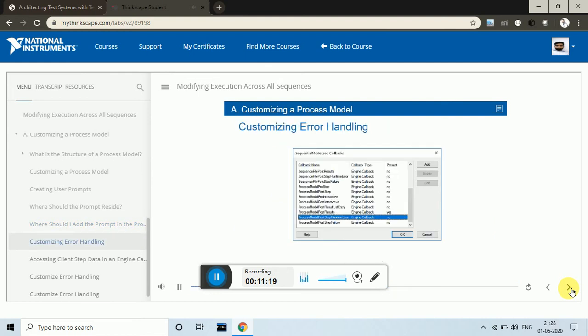Recall that the process model can access additional engine callbacks that apply to steps directly in the current client sequence file. These engine callbacks that affect the current client sequence file have the prefix process model when used in the process model. Process models can also use the sequence file callbacks available to all sequences. The sequence file callbacks when used in the process model apply directly to the steps of the process model itself.